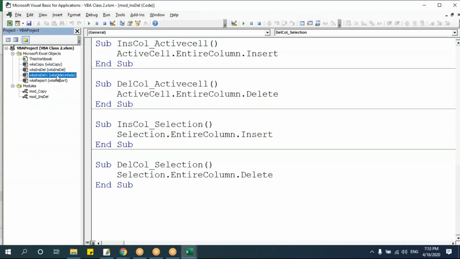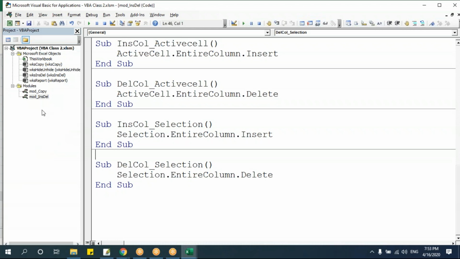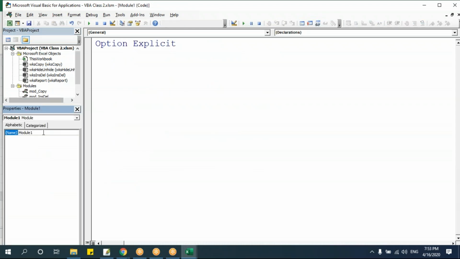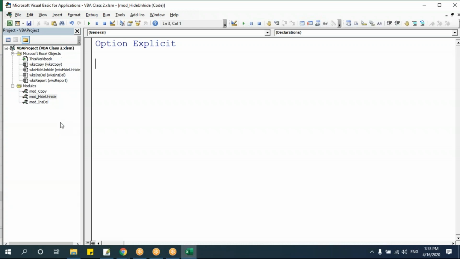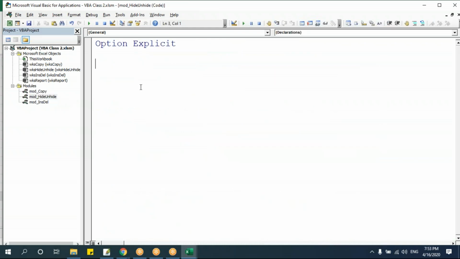Here we'll rename this. Immediately rename so that you'll not forget to rename. Right click, insert. I'll have one more module, mod underscore hide, unhide. Okay. Now, similar to what we did for inserting and deleting, we have something called hide, unhide.